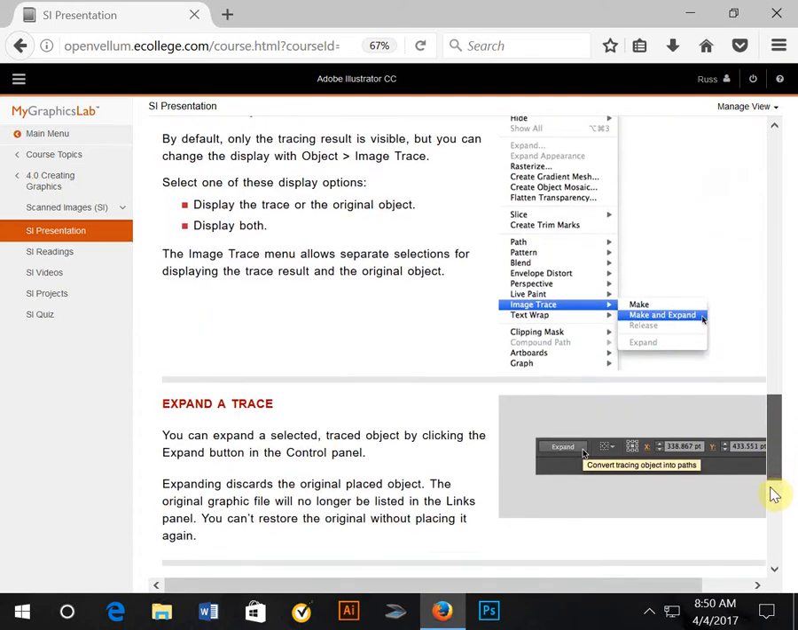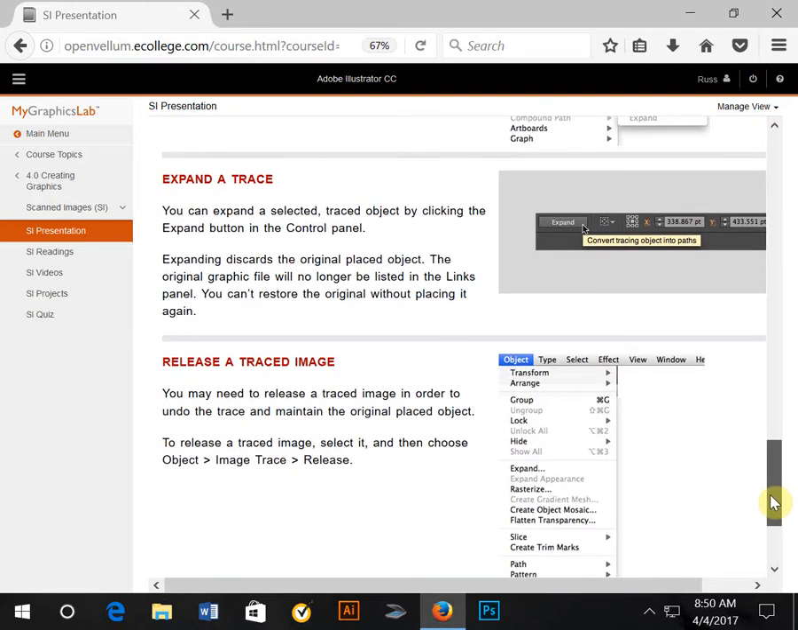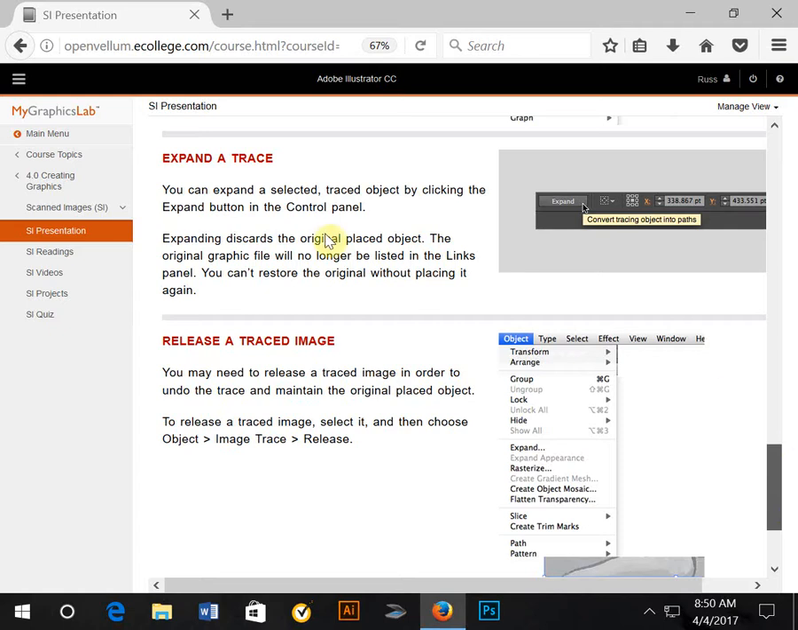Let's go on to here. You can expand a trace, okay, and that's kind of important. Expanding discards the original placed object, okay, and in that way you're kind of saying, okay, this is exactly what I want, and I'm moving forward with what I want to trace, okay.